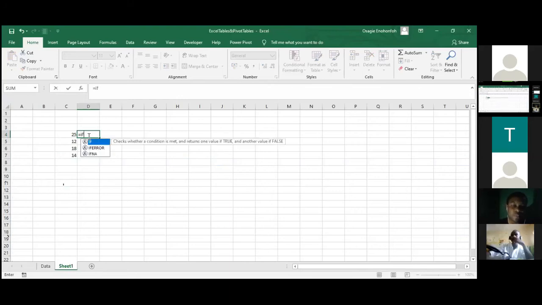If, so what I'm saying is, if this is the logical test, if this thing is this, then let it be this, otherwise let it be that. You understand it better when I use an example. So if C4 is equal to 25, then return yes.